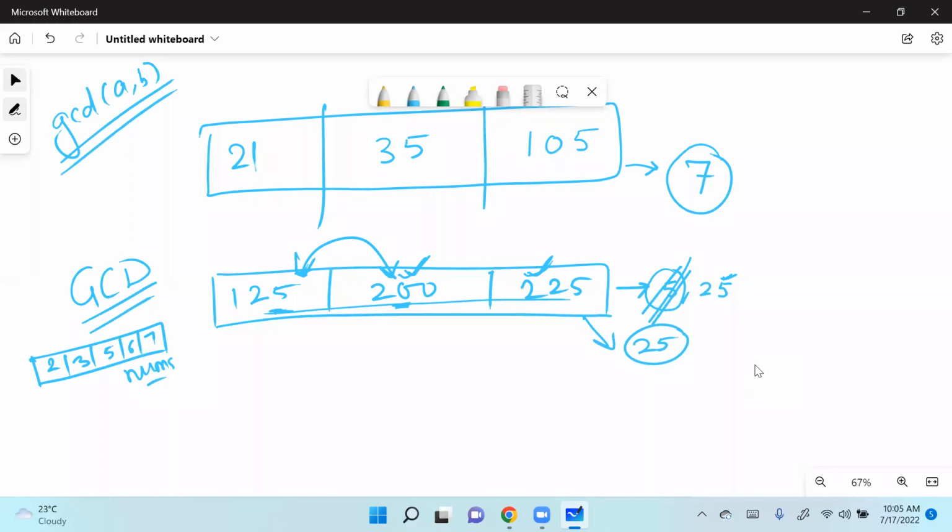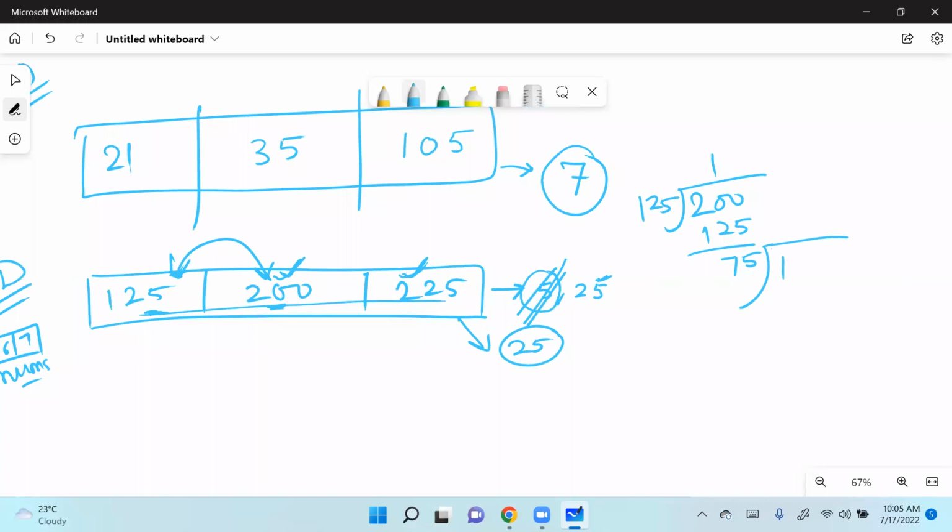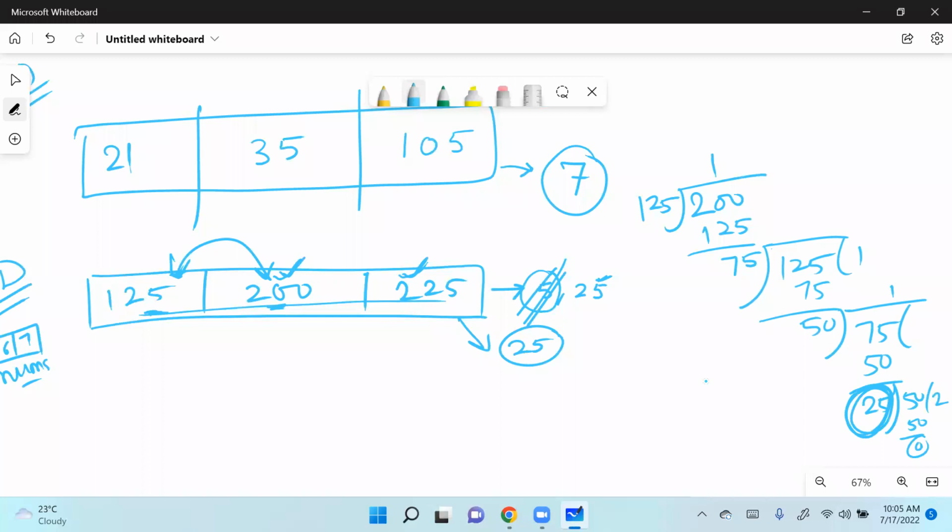When you take the GCD of 200 and 125, 125 once is 125 and we are left with 75. Now you take 75 and keep the smaller number, 125. 75 once is 75, we get 50. Then we take 50 and put 75 here. 50 once is 50 and the remainder is 25. Then you take 25 and 50: 25 twice is 50 and it becomes 0. So whatever number reduces things to 0, that is the GCD.